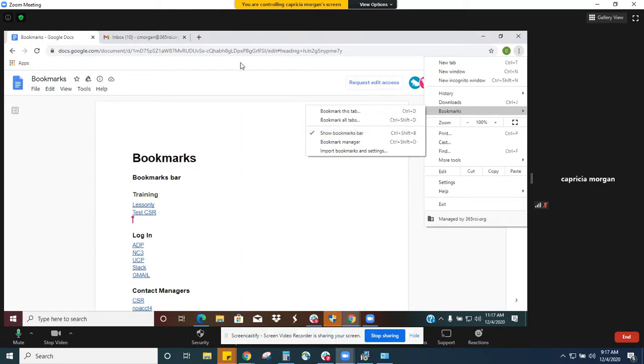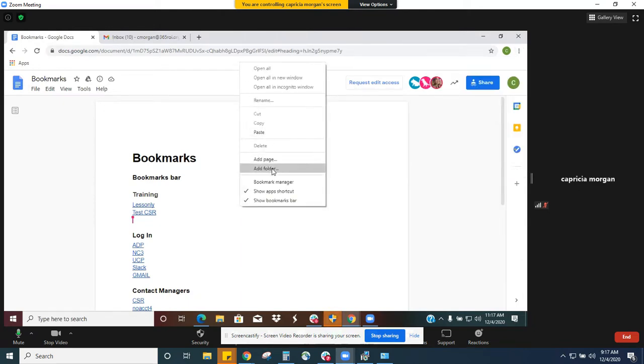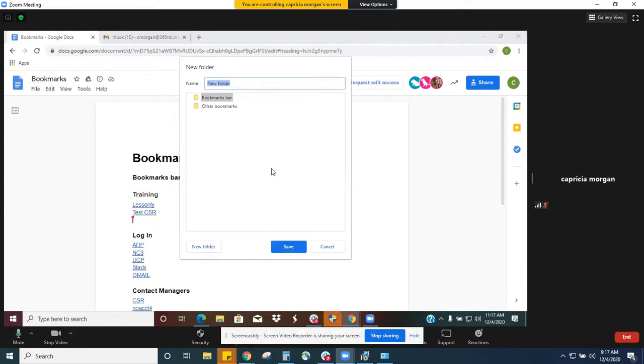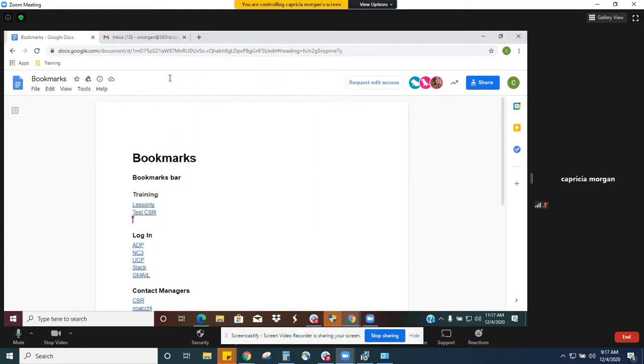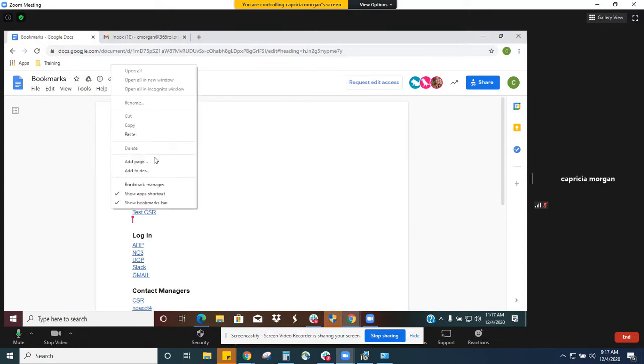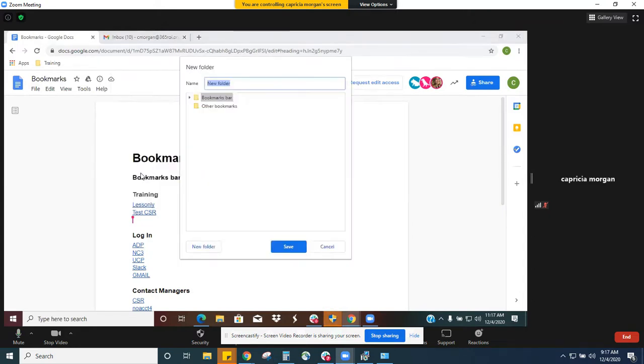So then right here, we're gonna right click on this bookmarks bar and click add folder. I would suggest adding a training folder and then a separate work folder. Or you could just do one work folder and then inside of that folder, put a training folder, however you want.